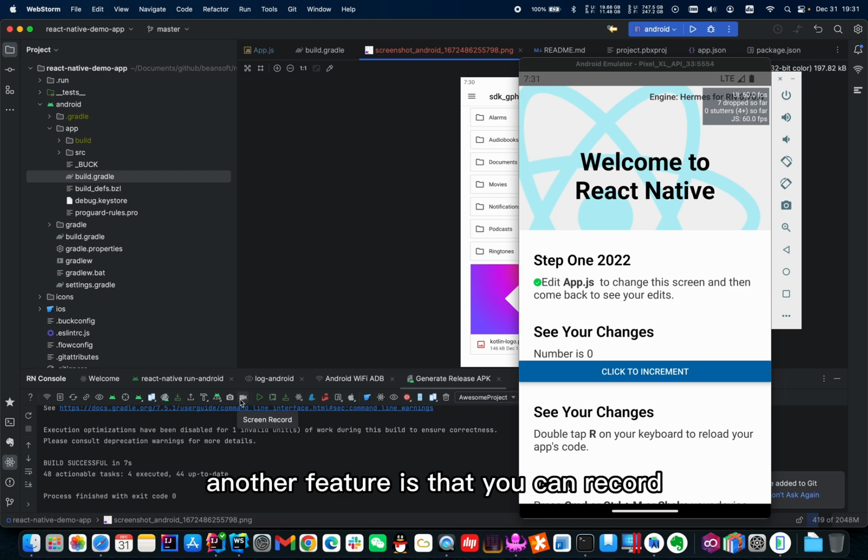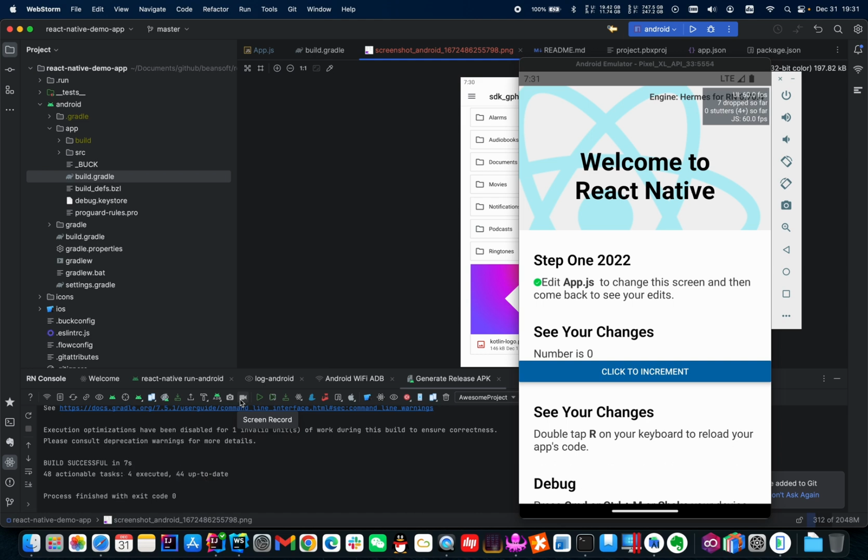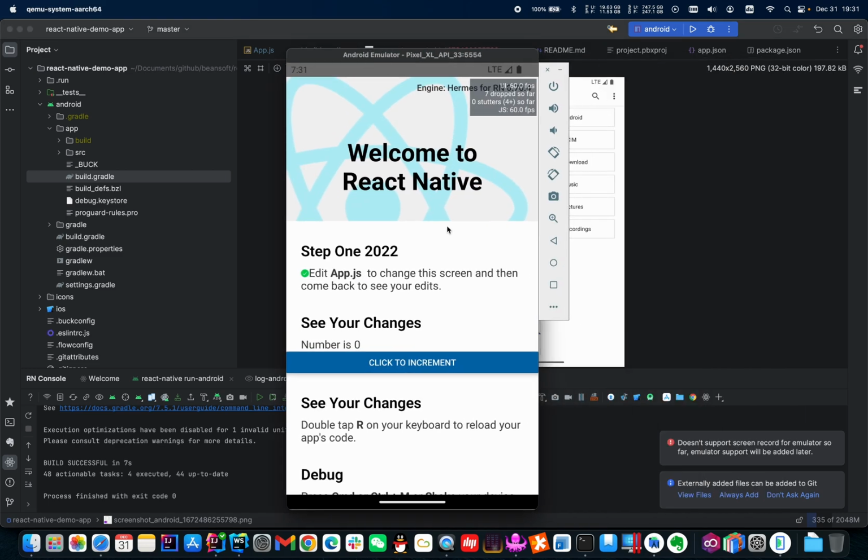Another feature is that you can record screen video for your device. You can just click this button. Sorry, so far it only supports recording for a physical device.